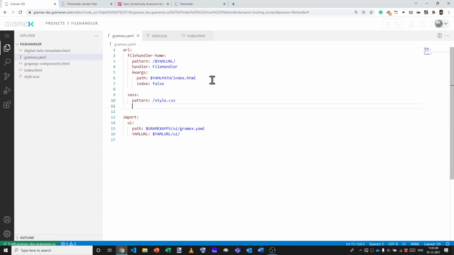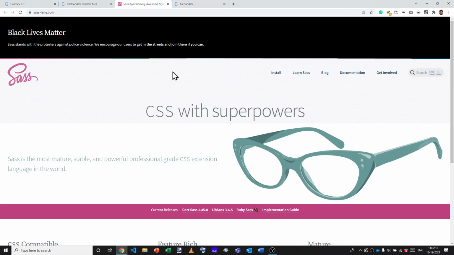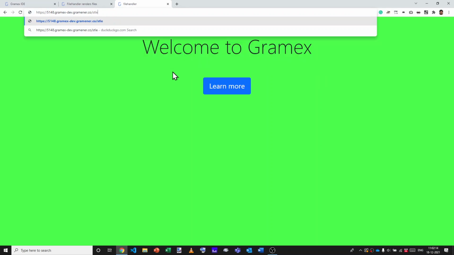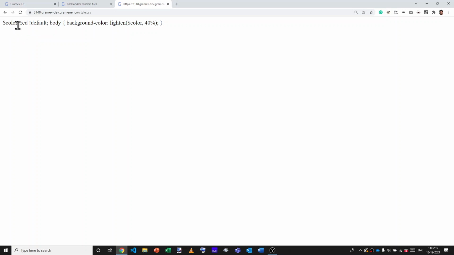style.css. So when we call style.css, it should use the handler, file handler, and the kwargs are the path we want is style.scss. Now, if we just put in this, it's going to serve style.css as the same as style.scss. Let's verify that. Slash style.css. And that is literally the same as what we had typed in, not compiled into SASS.